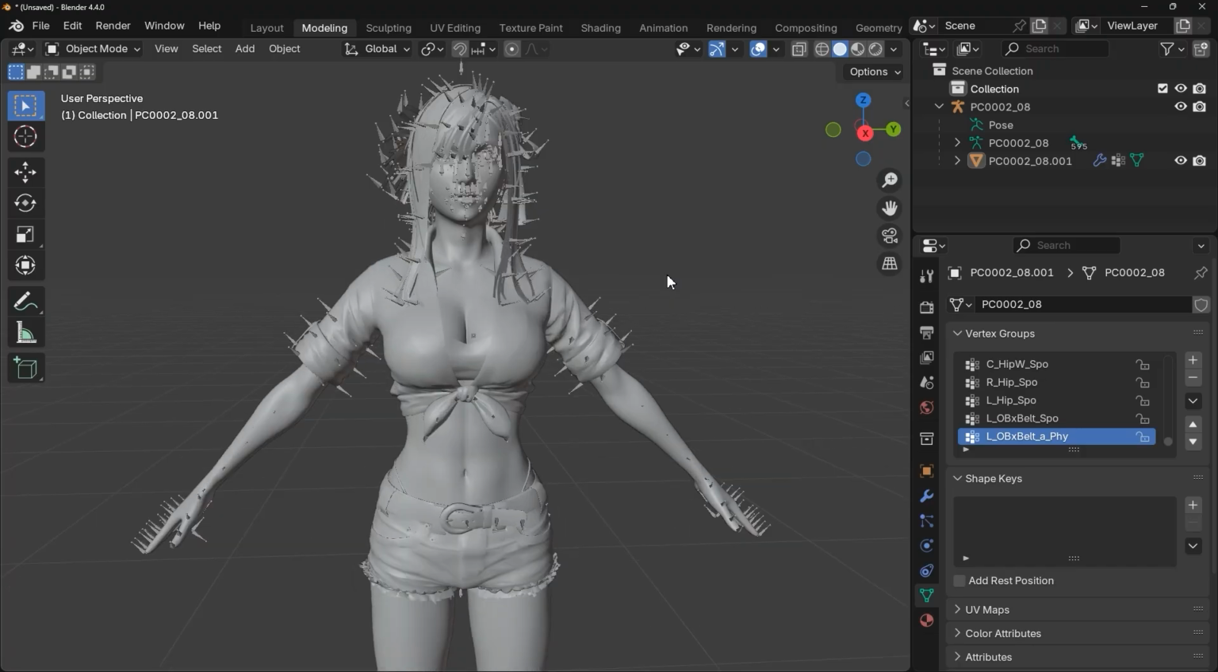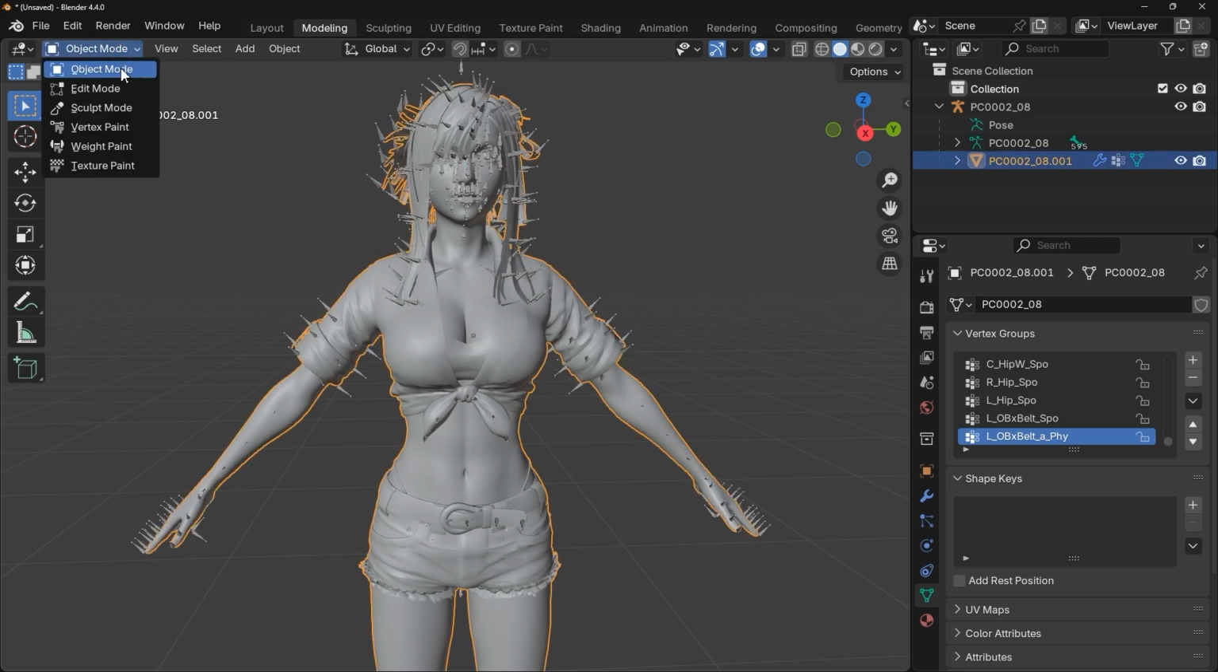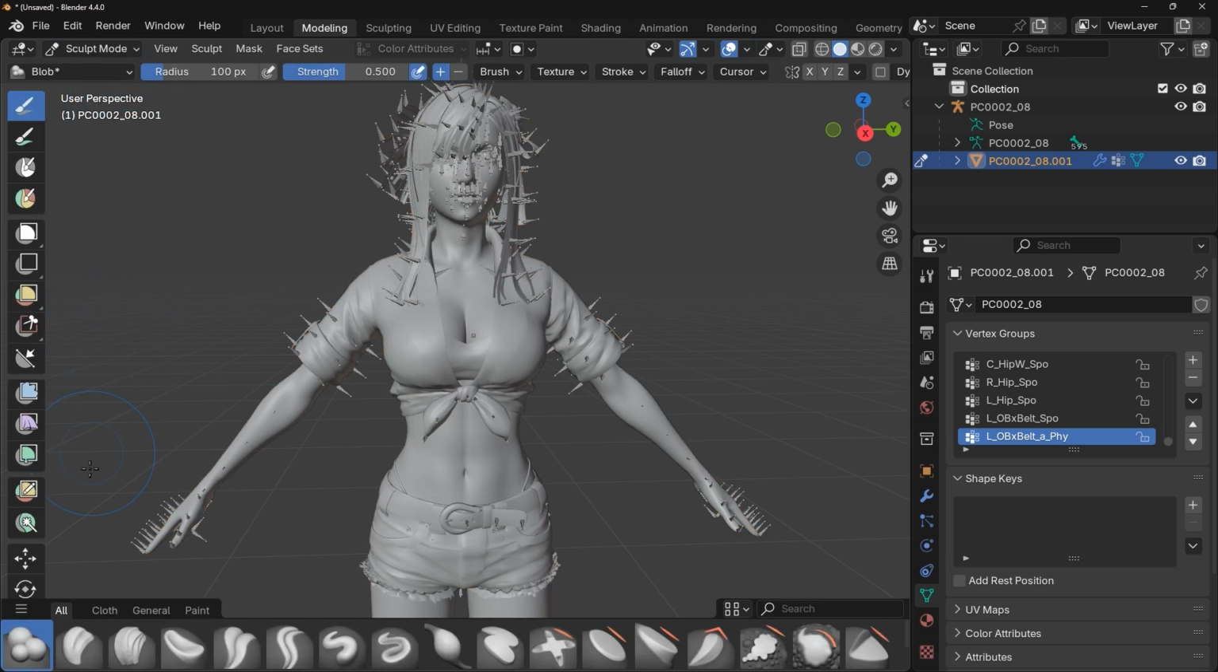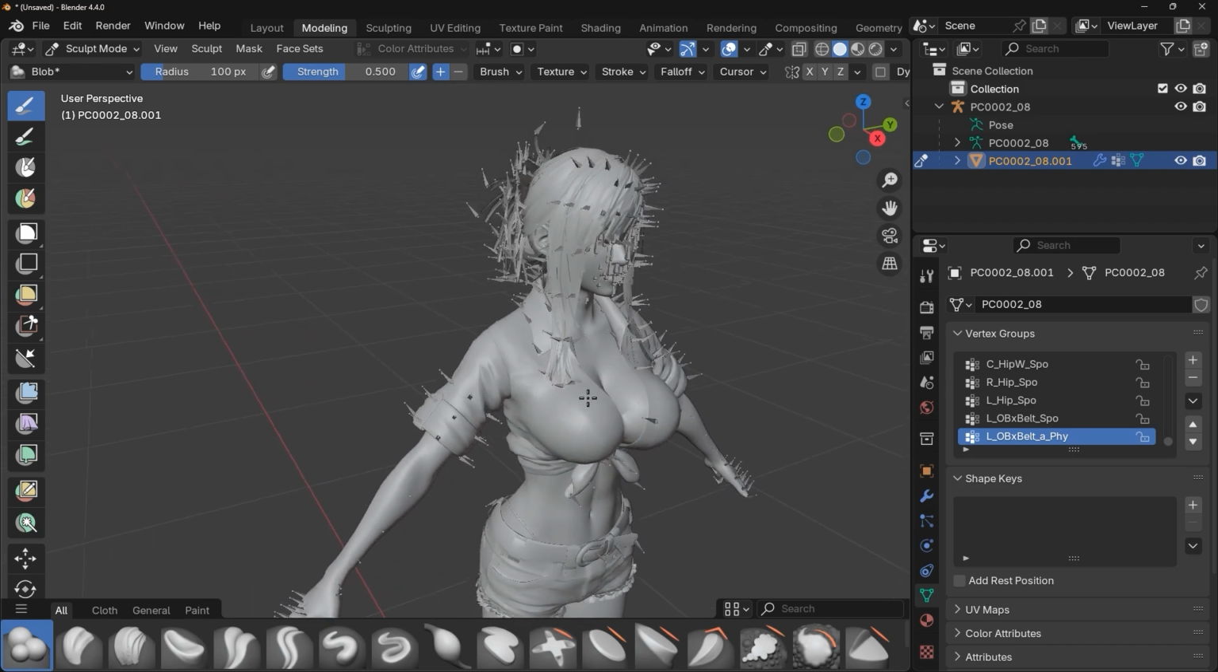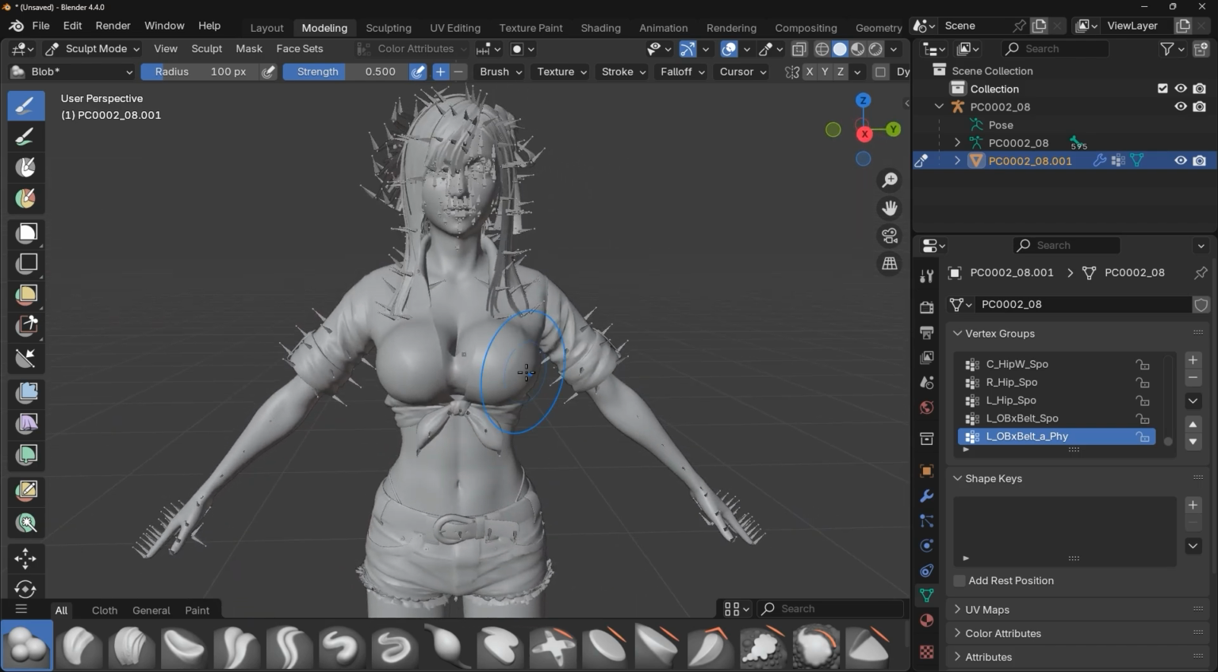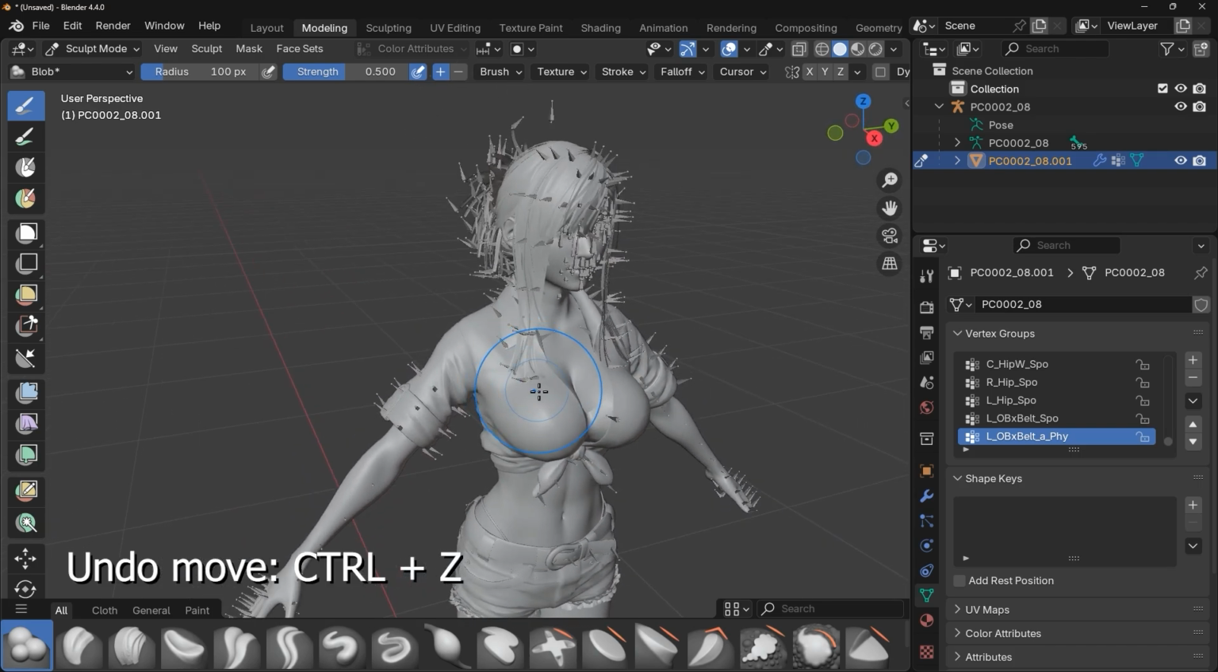Now, how to edit? There are a few ways to edit the model. First, sculpt mode. Select the model, switch to sculpt mode from here, and use these tools to change the model's shape. Sculpt will change the shape. Try each option out one by one and see what they do. That's the best way to learn. And to undo your move, press Ctrl+Z.